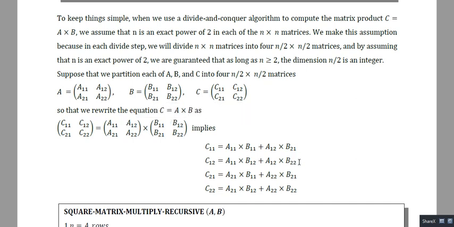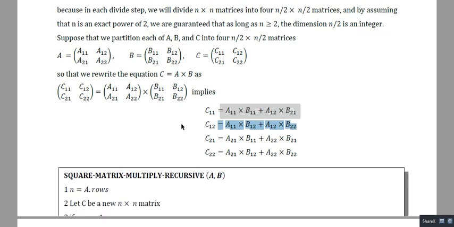So here you can clearly mark. Okay, so this is how we do the multiplication.